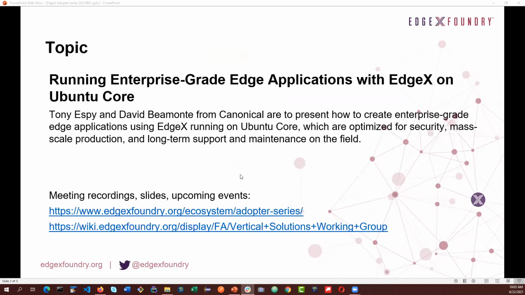As I mentioned, today's presentation is going to be from Tony Espy and David Beamonte from Canonical. David, I hope I pronounced that okay. They're going to show us a little bit about how running enterprise-grade applications with EdgeX can be done on Ubuntu Core. The slides are available, as you will see at the links below, via our website as well as through our wiki page. If you'd like, send us a note too. We'll make sure you get a copy.